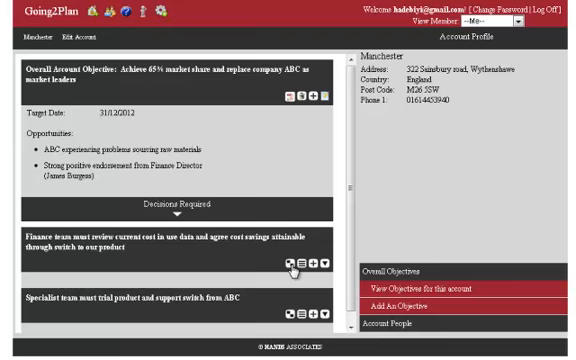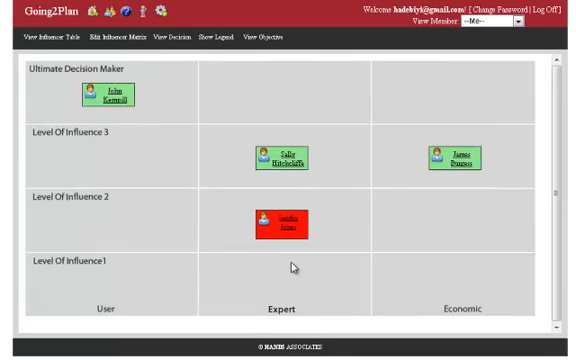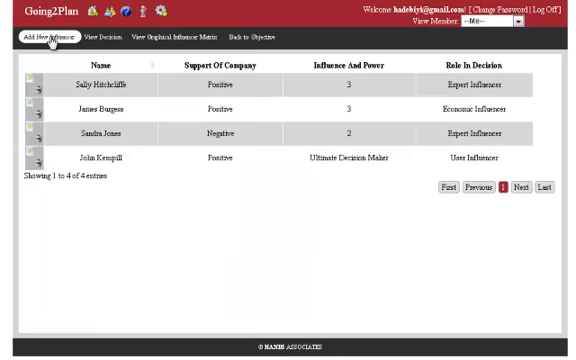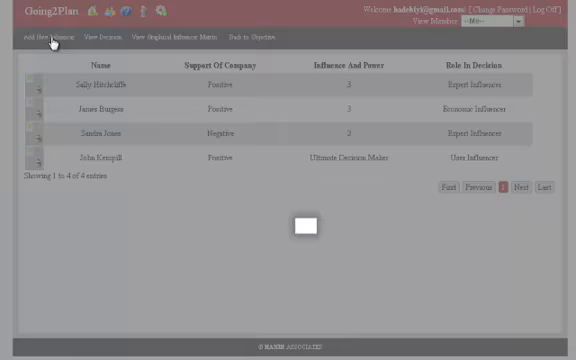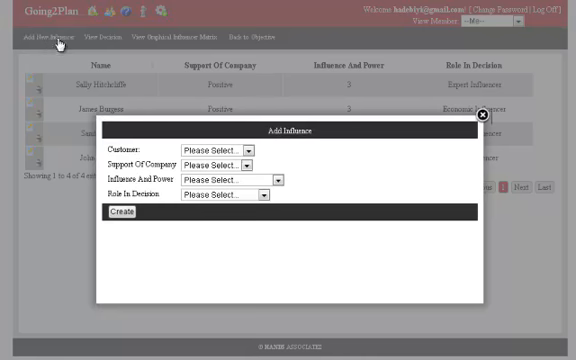So if you click on the influencer matrix down here, that then takes you to the influencer matrix. I've already put some people in there, but if you want to add an influencer to that matrix, you just click on that, and then it will change to add influencer. So this is a table with all the people in. You then add influencer. Those influencers are obviously pre-populated from when you put the people in.